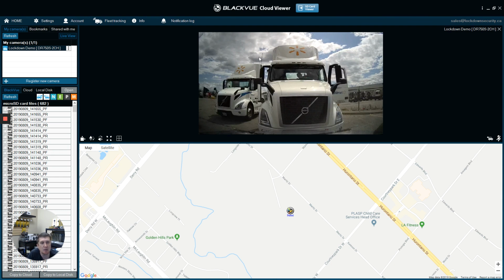So if he was driving, he would get a notification that now somebody is viewing the camera. So it looks like he's currently working on a couple of trucks. There he is right there. That's my installer, Christian. This is the front view of the camera. So the camera that we have in here is a DR750 S2 channel. It's a front and rear camera.